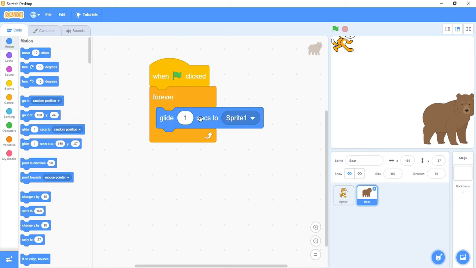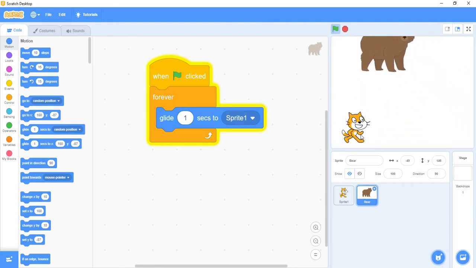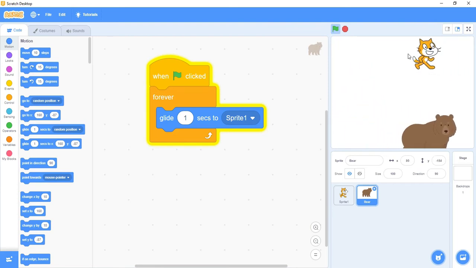So the reason we choose this one over this go to is because this one is an instant movement, whereas this one takes 1 second to go to the new location. So let's go ahead and run the code and see how it works. So now I can move the cat around the screen, and the bear, every 1 second, glides to the position of the cat.